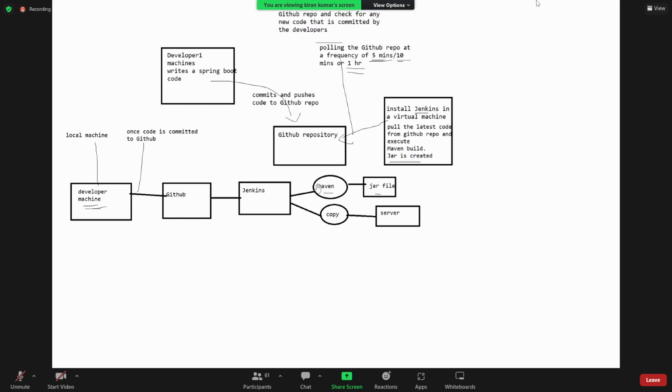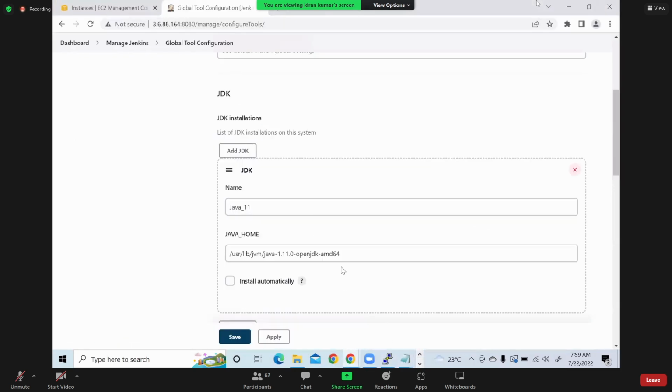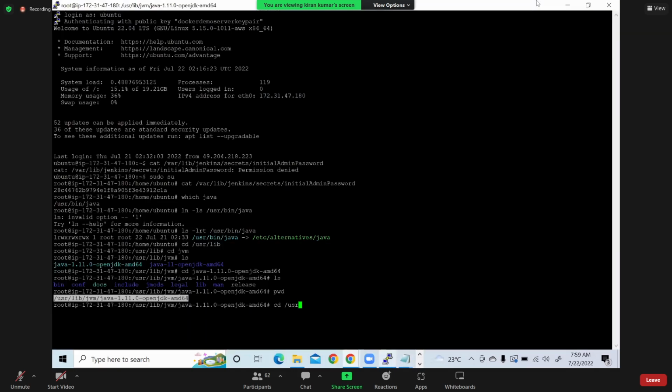So Jenkins requires Maven and Git connectivity also. That's why we are setting the Git path also. And Git will be present in cd user bin, and Git.